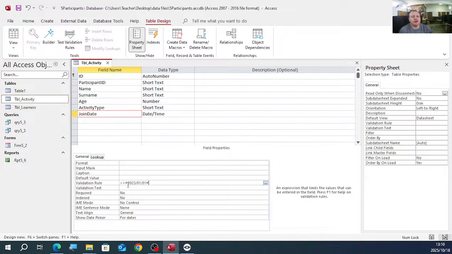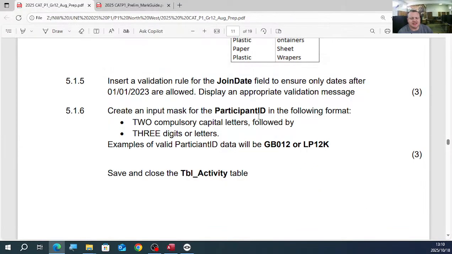You'll see it'll put it in those hashtags. Okay? Let's say you couldn't do this. You struggle with the validation rule. You can still get a mark for the validation text. The thing for me here is an appropriate validation message. We must be very careful for this. I want to show you this because this is extremely important.